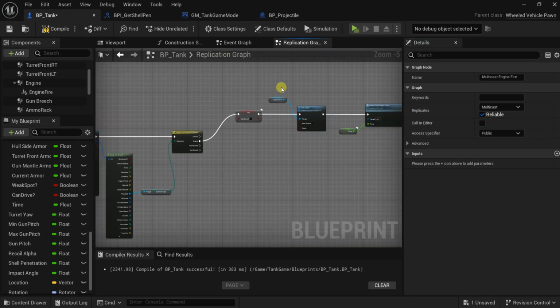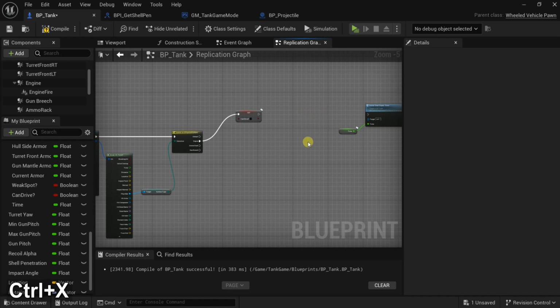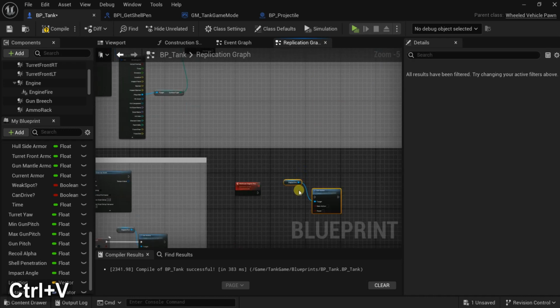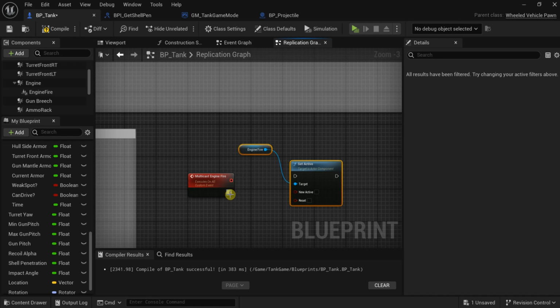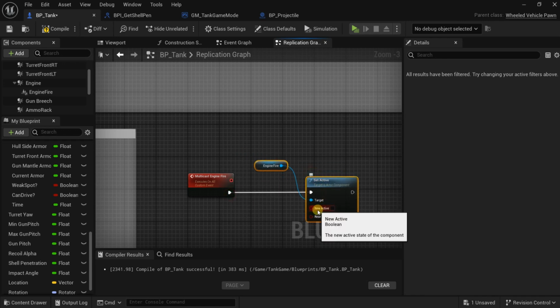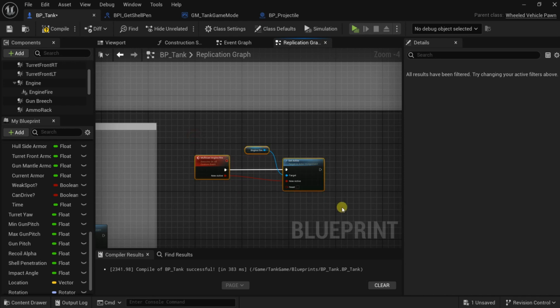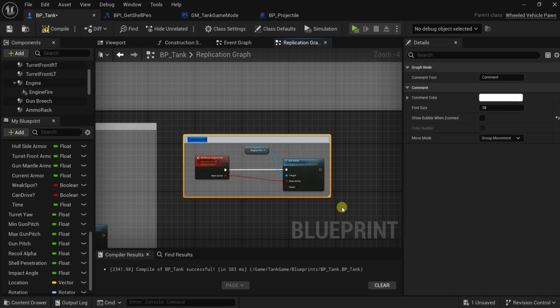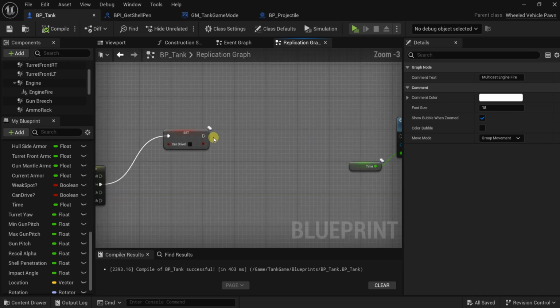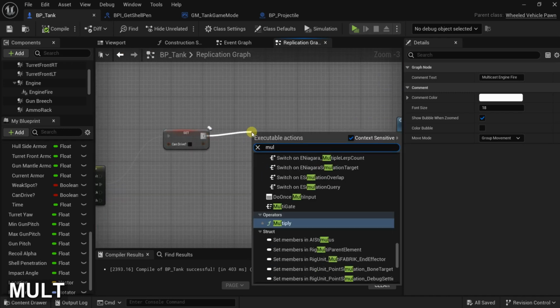Now let's move this here and connect the new active to the custom event, and let's comment here multicasts engine fire. Here let's call the multicasts.